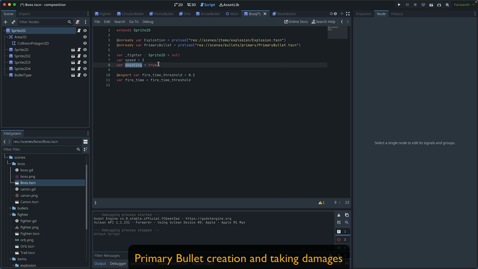And shooting means we want to control the shooting behavior, and we don't want the boss to keep shooting all the time. We want to give it a cooldown period. Same thing for fire time threshold and fire time. This will control how often we want to shoot a bullet.